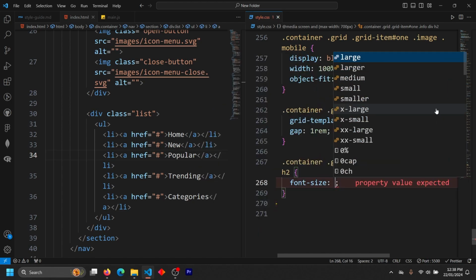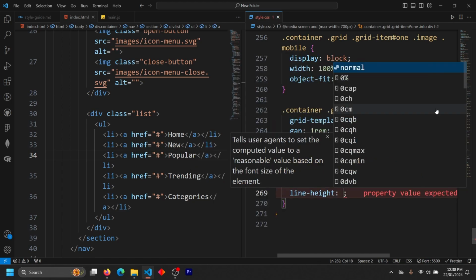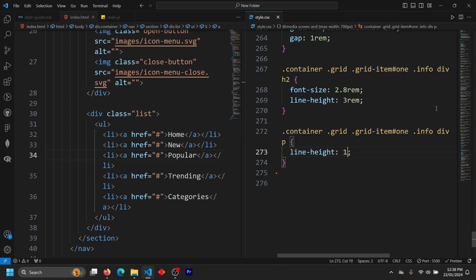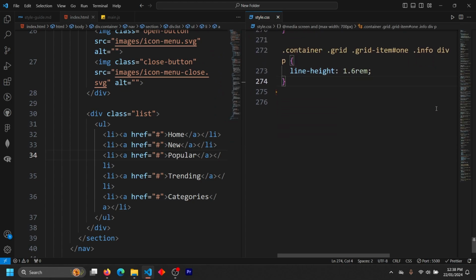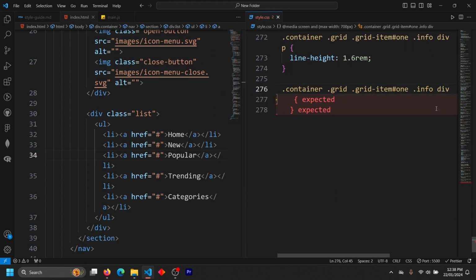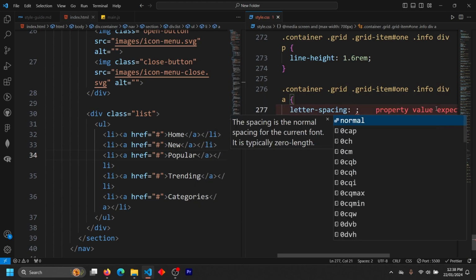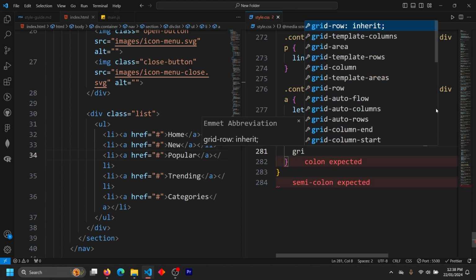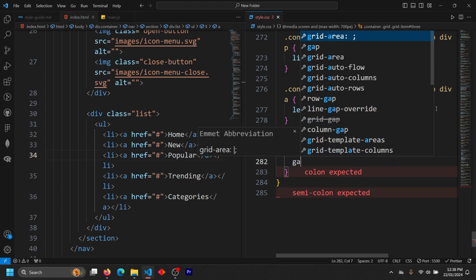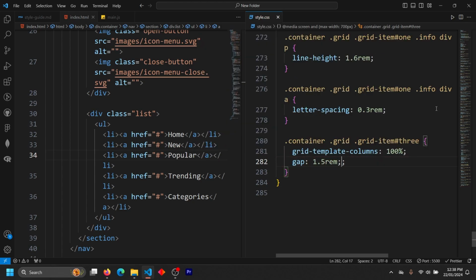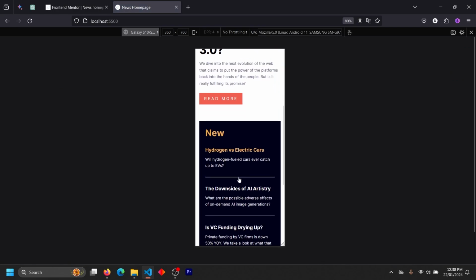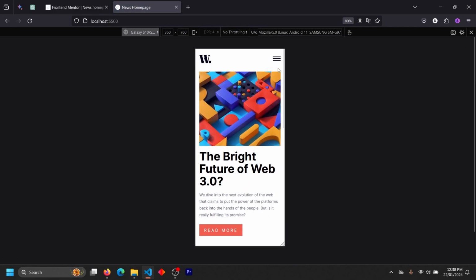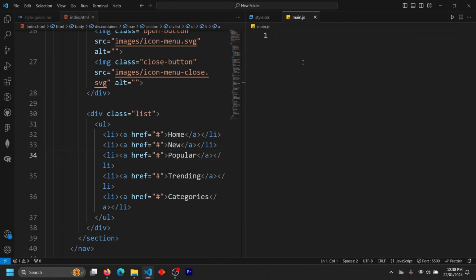And then the header we have in the info class takes a different font size and line height. Same with the paragraph tag. We also change the styling for the anchor tag that was found in the first grid item. Once we are done with the first ID, we can move to the third one. With the third one, we give it a template column of 100%. Then we change the gap. Now everything looks alright. And in order for the hamburger menu to work, we need to include the JavaScript aspect.